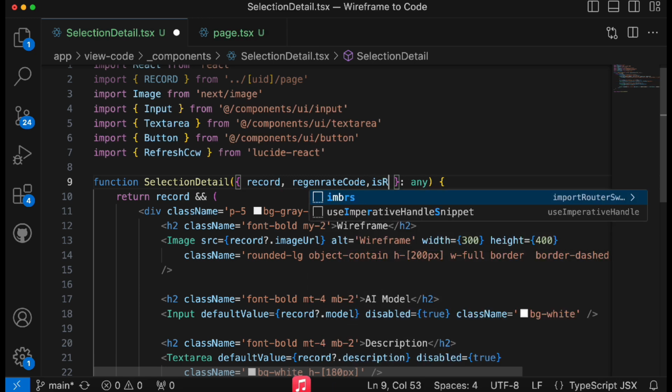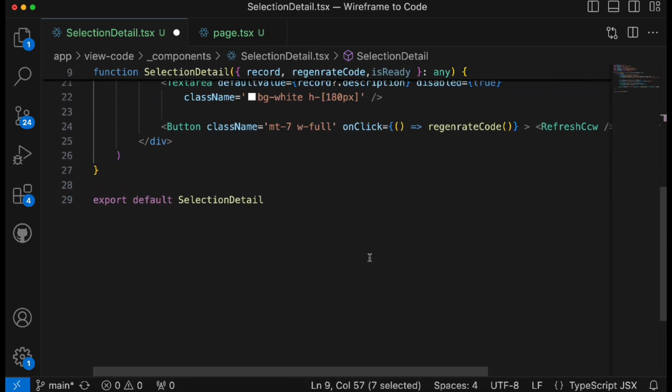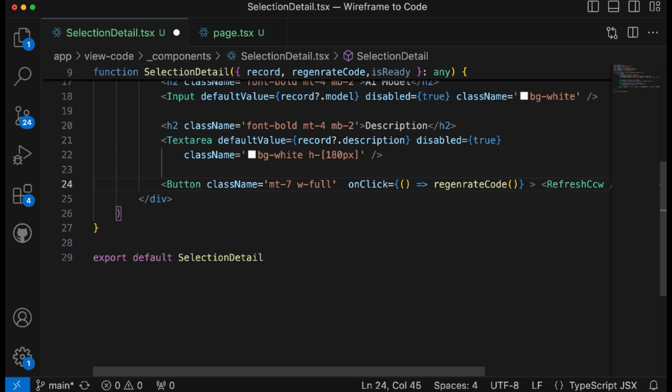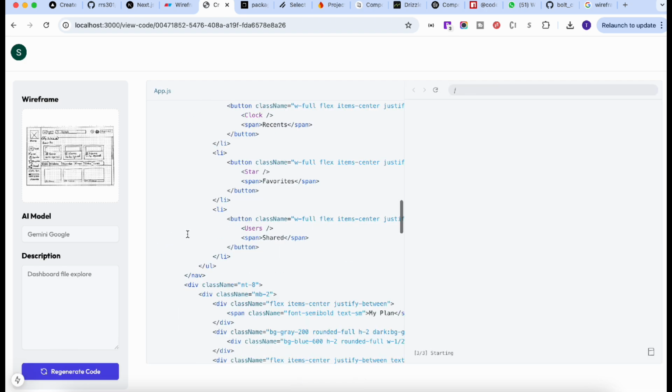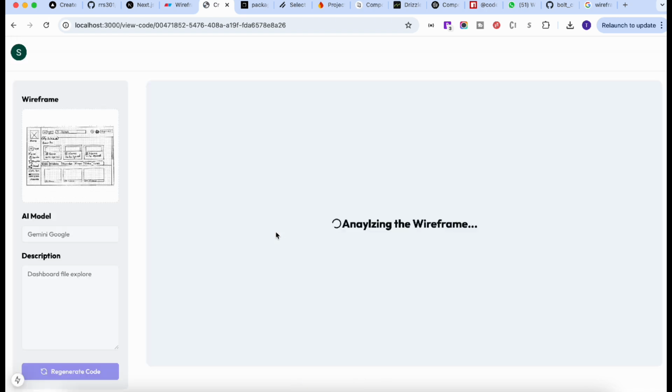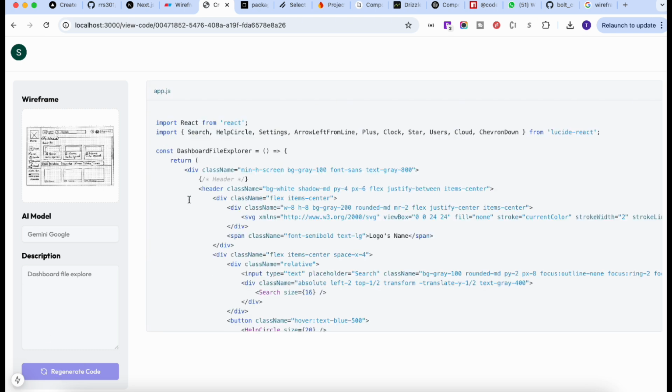Sorry, the reason that we need this field is because we can disable this button when the code generation is going on. So here we'll just disable this when is ready is false. Okay, let's save it and test this out. Right now I think code is generating, and if you see, it's analyzing the wireframe, and that's why the regenerate code button is disabled. But once it is finished, it will automatically enable this particular button.